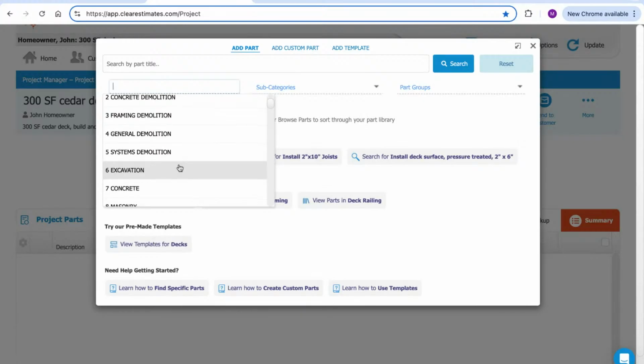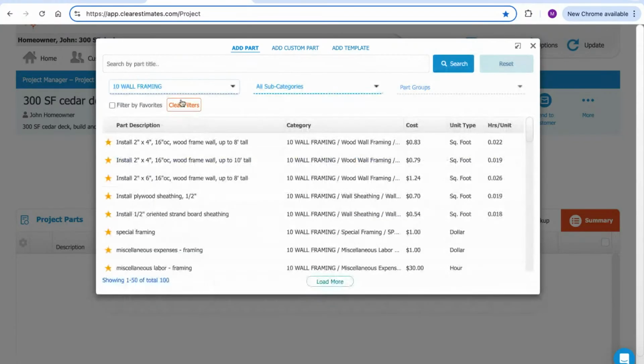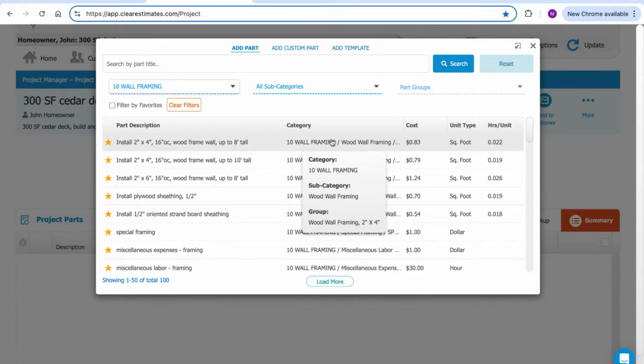Now, what you can do for any of these categories, we can go ahead and click it. So let's go ahead and click 10 wall framing. Let's just say we wanted to price out some wall framing in this estimate. We're going to go ahead and grab 10 wall framing. And when we select that, it's going to show us all of the parts that are built into 10 wall framing. So we can see the part description. We can see the category information here in the middle.